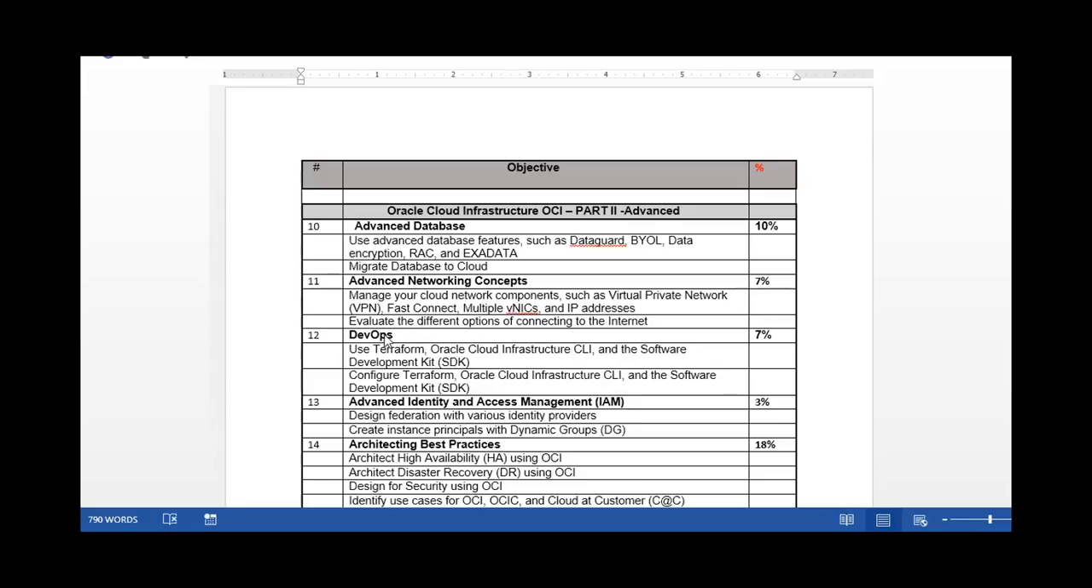DevOps. We are going to look at the DevOps tools like Terraform, Oracle Cloud Infrastructure CLI, which you will see a glimpse of in the part one training, and the Software Development Kit, SDK. We'll configure Terraform and Oracle Cloud Infrastructure CLI. Again, we are going to do this in part one, so you should get an idea of those. And SDK we'll do in the advanced part two.